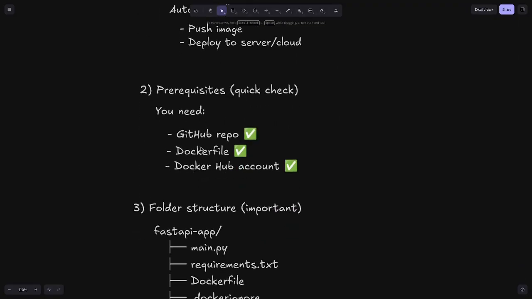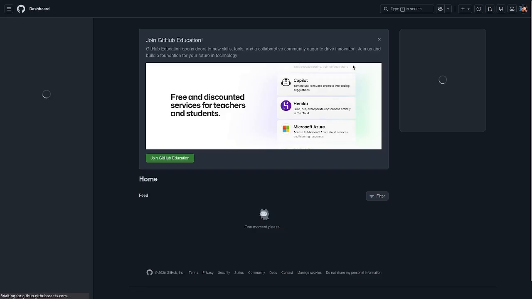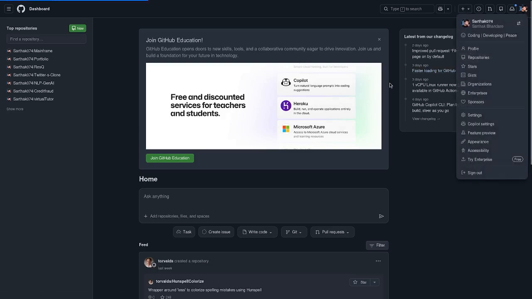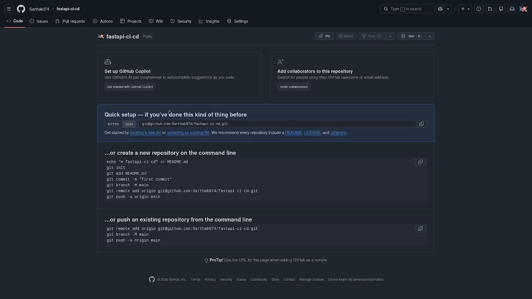Now, in order to build a CI/CD pipeline, you need to have these prerequisites. You need a GitHub repository, then a Dockerfile, and a Docker Hub account. So let me quickly take you to github.com, and here I have created a repository. If not, you can create a repository by clicking on this plus, new repository, and give your repository any name you want. Here I have created one repository named fast API CI/CD. So this is the repository that I have created.